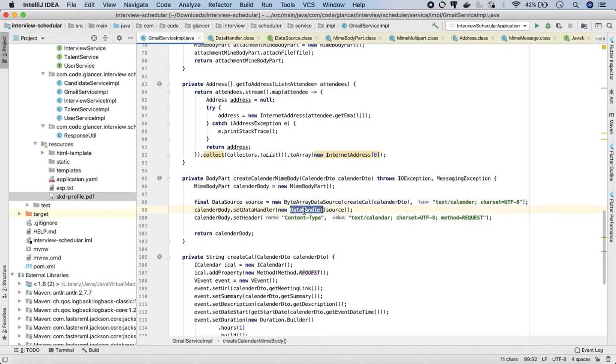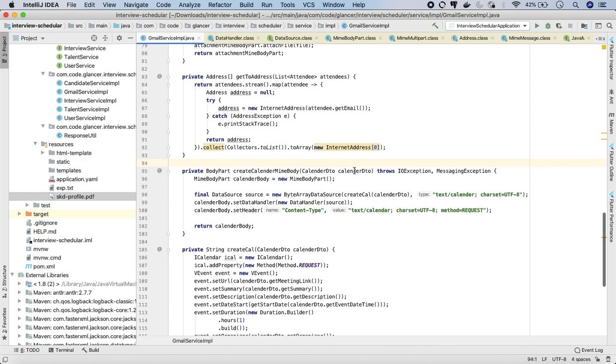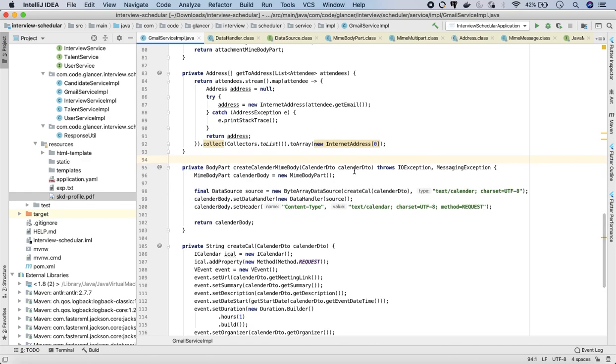Now this handler needs a source. We have already created the source, so we gave the source, and then set the content type. I am giving the content type as text calendar, charset UTF and whatever, right? And method is equal to request. Now one thing we are left with is how we are creating the calendar.